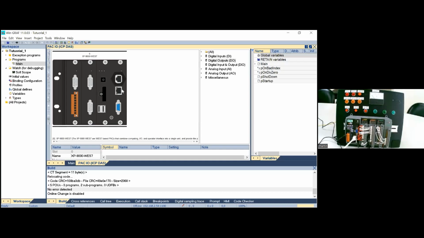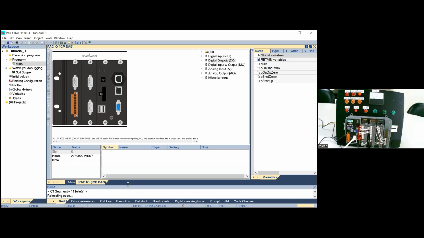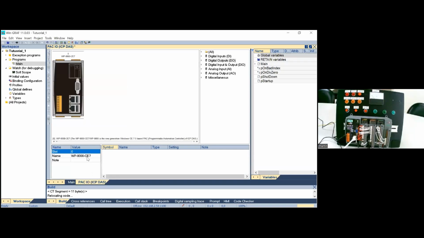In the following steps, first, it is necessary to select the correct target platform, our controller type. Just double-click the name in the left bottom window, and this lists all the controller types supported. We will today control the Win-PAC 8000 series. Therefore, we double-click the VP8000-CE7. And as you can see, after selecting the PAC type, the upper window will show the figure of the main control unit of the Win-PAC.